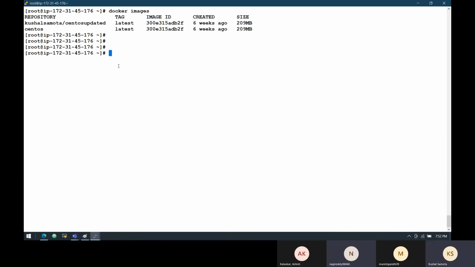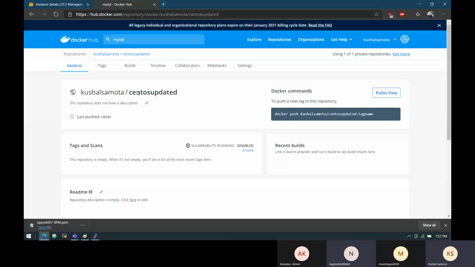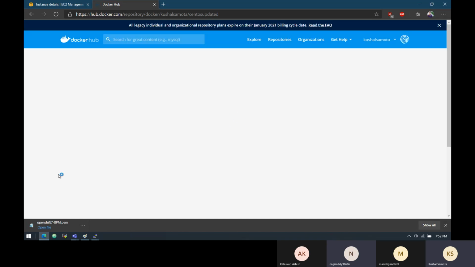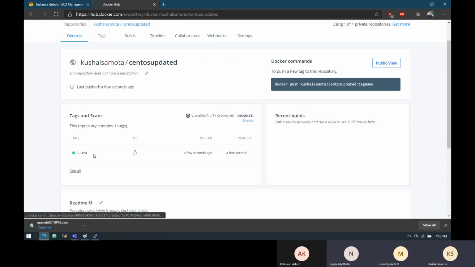It has been tagged. Now you can push it. Docker push Kushal Samota CentOS updated. Done. It is preparing. Mounted. The image is already available in my repository, so that's why it is not pushing. Done. I can go over here and refresh it. So see, you have the latest image pushed a few seconds ago.